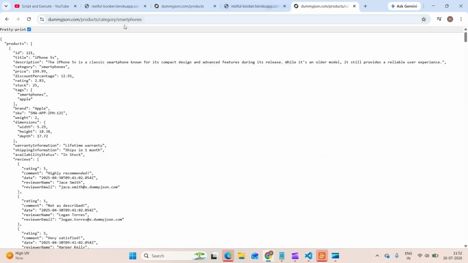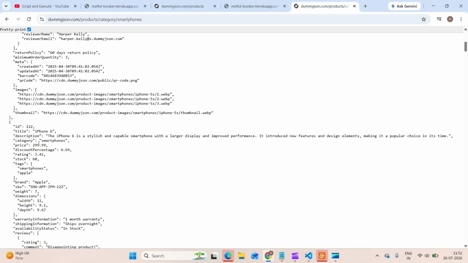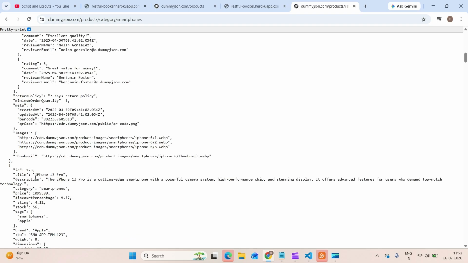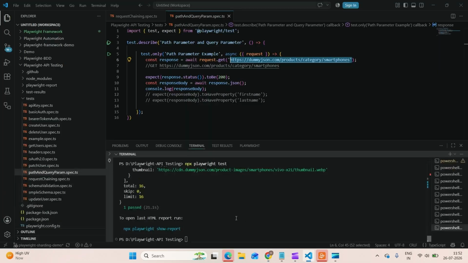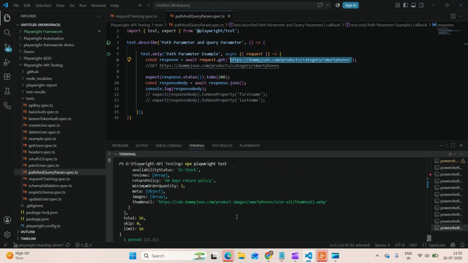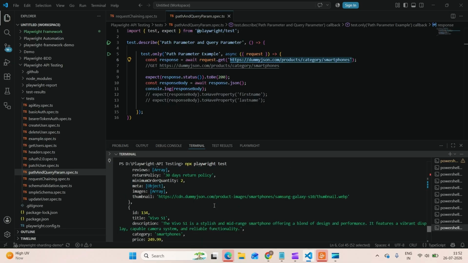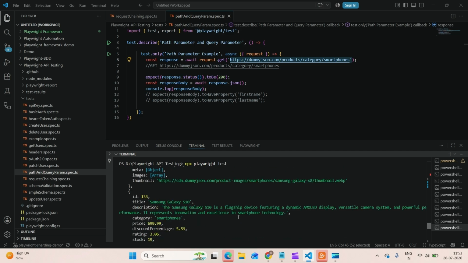Okay, so smartphones. You can see here the titles are iPhone 5 and iPhone 6, and these titles should match with the result I receive here. Title Vivo 9, title Vivo S1. Okay, so this is how we validate. We'll validate against the database.